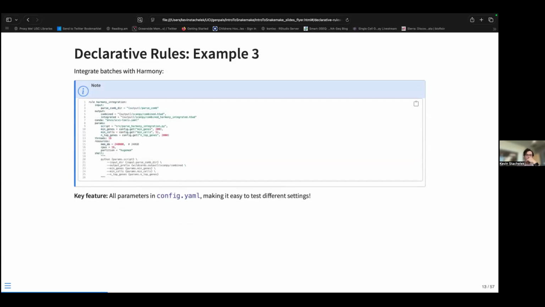Another part of being declarative and being explicit about the contents of these rules is making use of configuration files. In Snakemake, that is accomplished by means of this config.yaml file, which is a common feature of any Snakemake workflow you might look at. And here I finally get a chance to dig into the structure of a Snakemake rule.